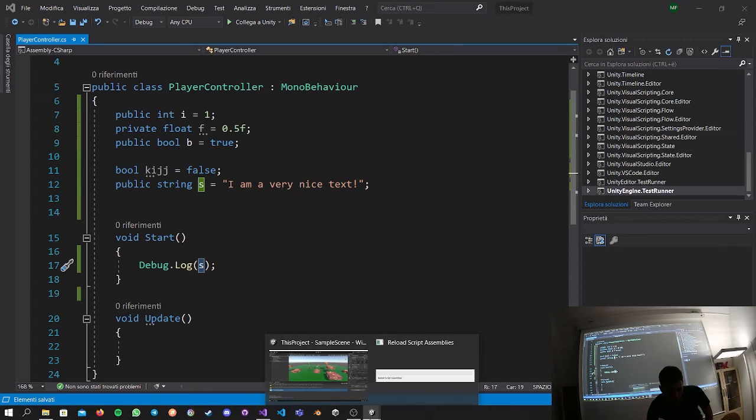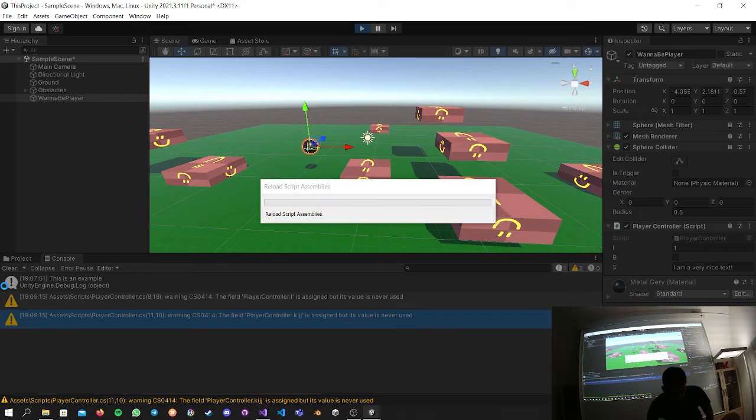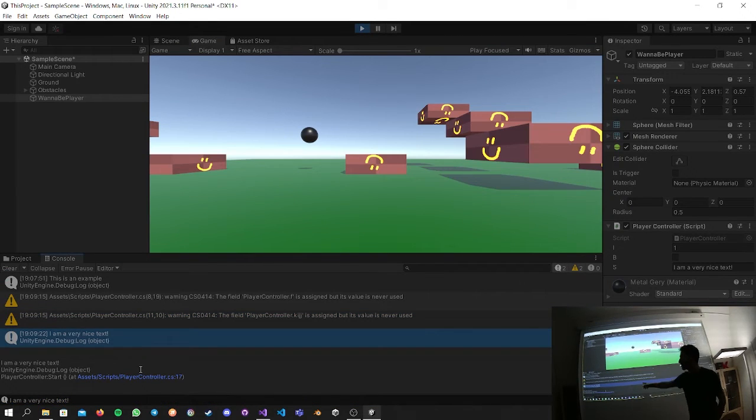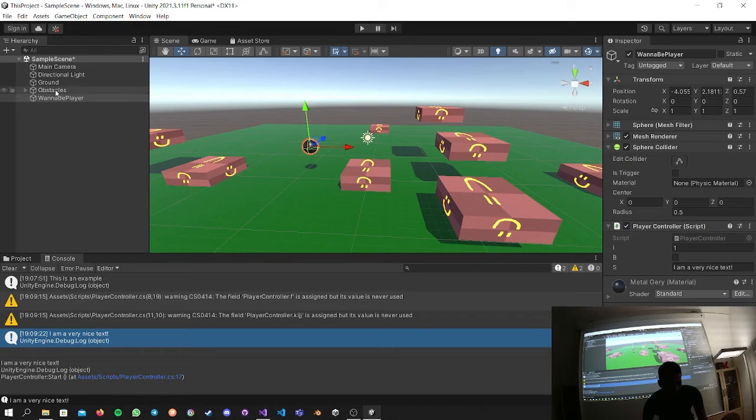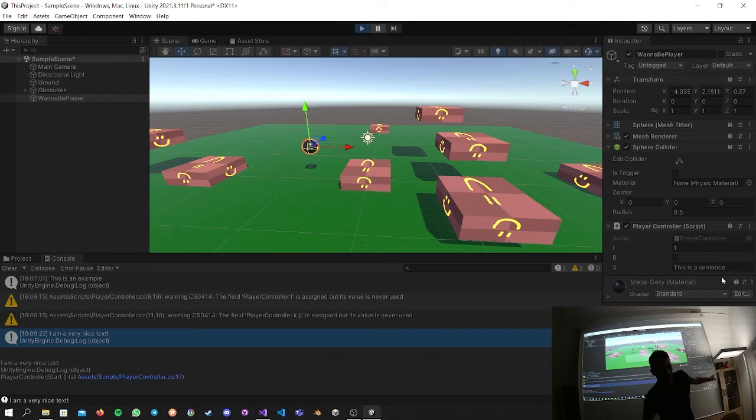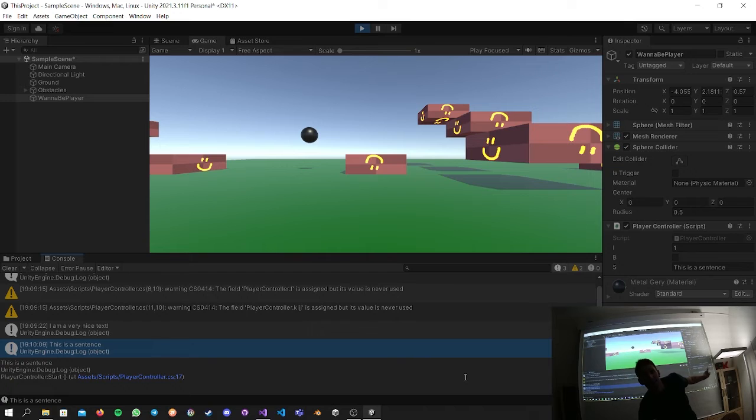Now, if I start the game, it's going to write, I am a very nice text. Since I have the script as I have, the variable s is visible in the inspector, and you can modify it here. For example, you give me a sentence. This is a sentence. As I told you guys, if you modify stuff in the inspector, like I'm modifying the string value here, it does change inside the script. I changed the content of the string to this is a sentence, and now it's printing this is a sentence. Can you show the script? Yes.